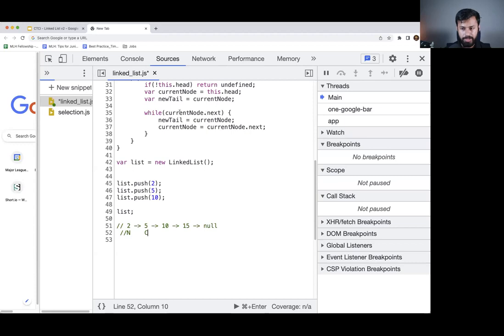And then it will check again if current node dot next exists. Yes, it does, and that is 10. In that case, set the new tail to the current node. So we set the new tail here and remove it from here. So now both of these values are at 5. And then current node equals current node dot next. So we remove current node from here and then set it here.